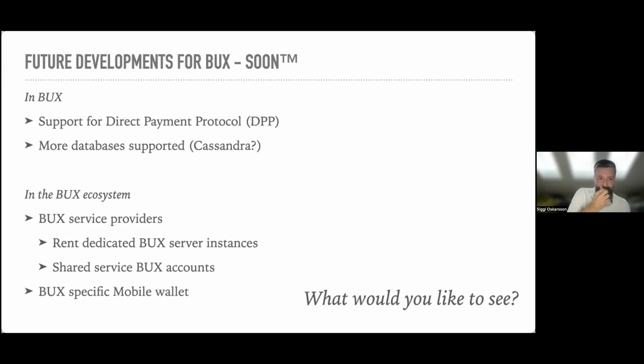What would you like to see in something like this? So what are some of the things that you're missing in the ecosystem or you'd like to see in a solution like this?